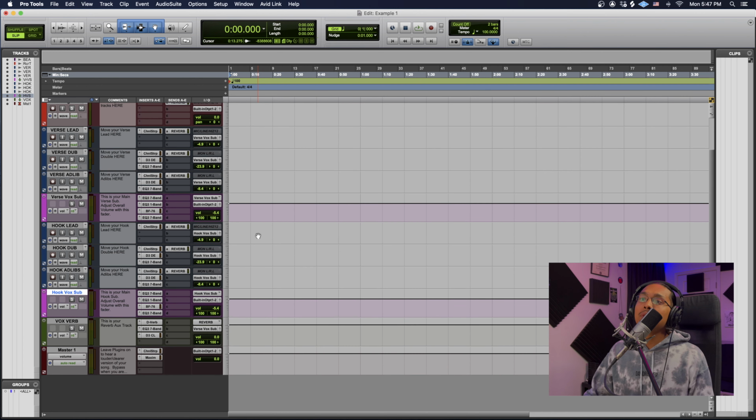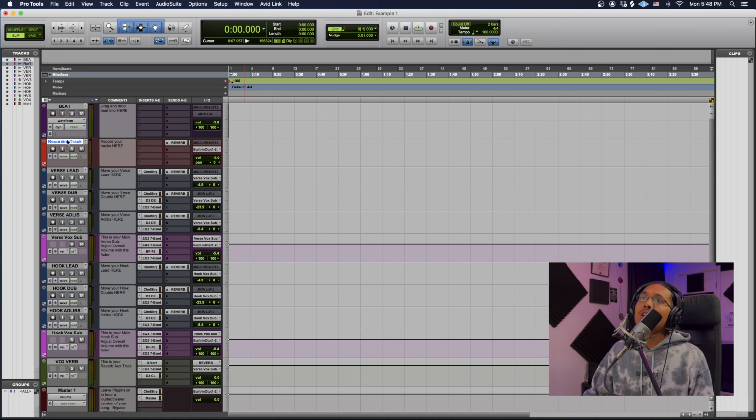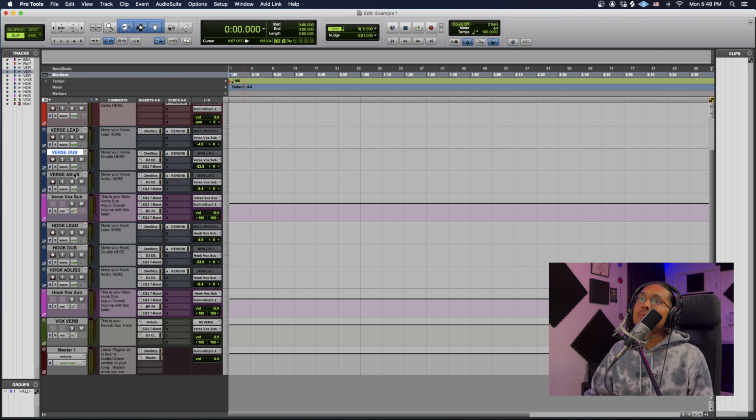Once you open up your Pro Tools, it should look something like this. We have the template all stocked up. So we have our beat, recording track, verse lead, double ad lib, as well as a verse vox sub, which is how you control everything at once. We have a hook lead, double ad libs as well, and then our hook vox sub, which is the same thing: you control all the hook stuff through that channel.